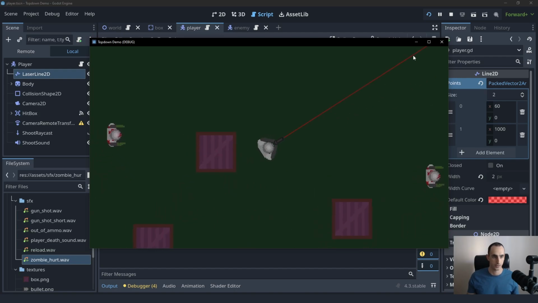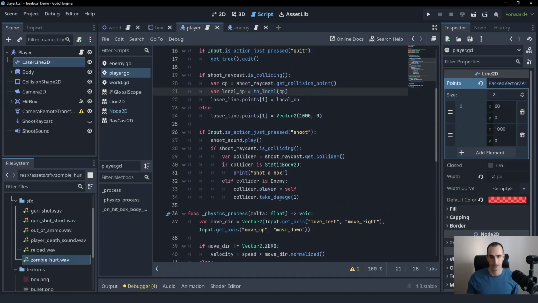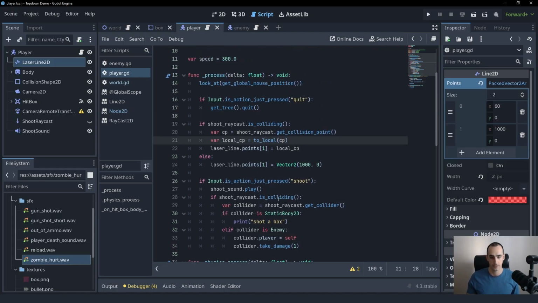Okay, it's working perfectly. So yeah, very important to set this to be local, otherwise you're just going to get a crazy laser that's not accurate at all, which is not what we want. So that's the basic effect, and there's a lot of things we can do with this. First of all, obviously we can make it look nicer, which we're going to do a little bit now. And we can also make the code a little bit more optimized as well.